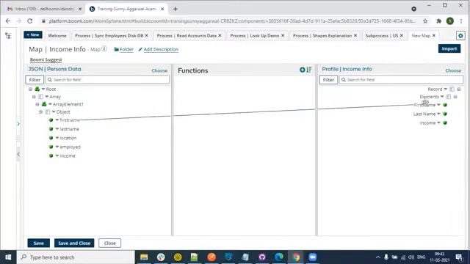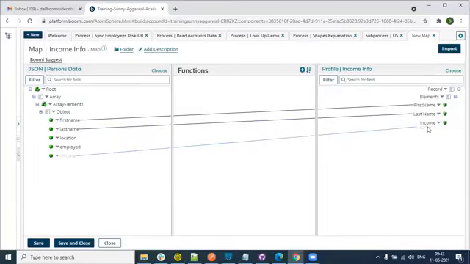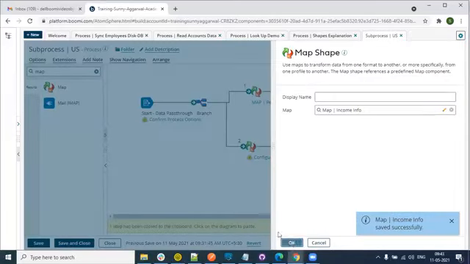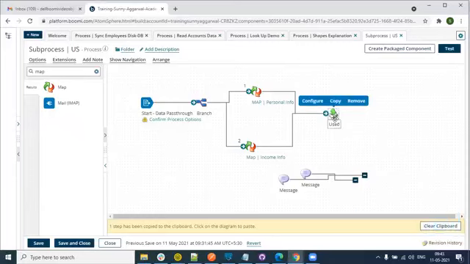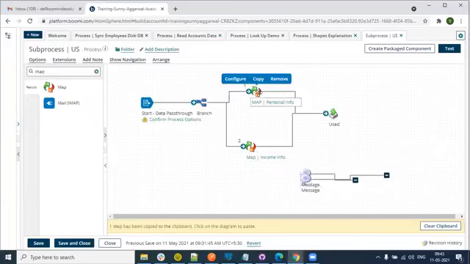First name to first name, last name to last name, and income to income. All right, save and close, hit OK, right? And which shape is this one? Return Documents shape, very nice.